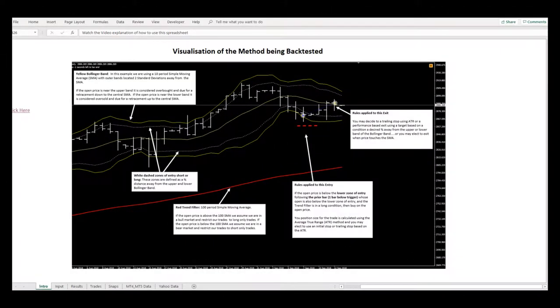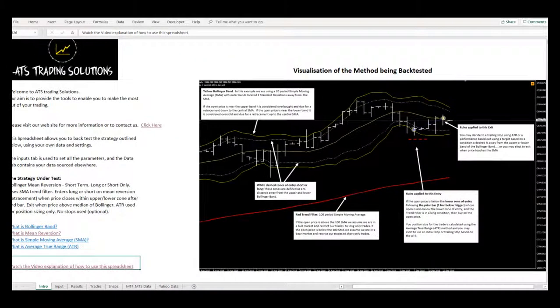Also on the Intro tab, we include a visual representation of the model that we will be testing in Excel, which will graphically portray the trade setup, entry and exit conditions, and help you understand the strategy that is being backtested using this template. Let's move to the next tab.